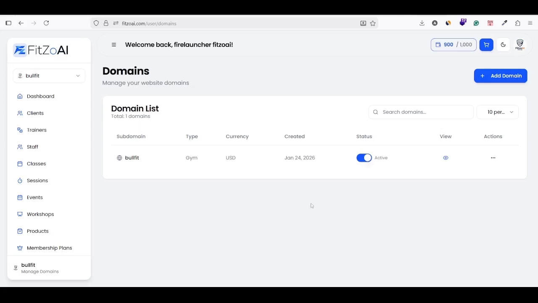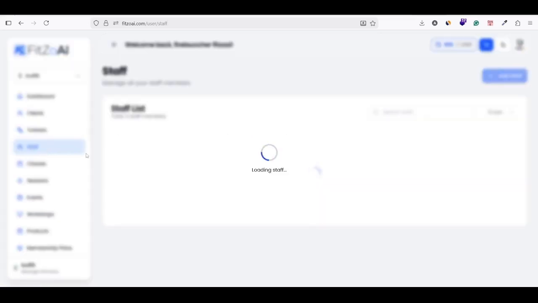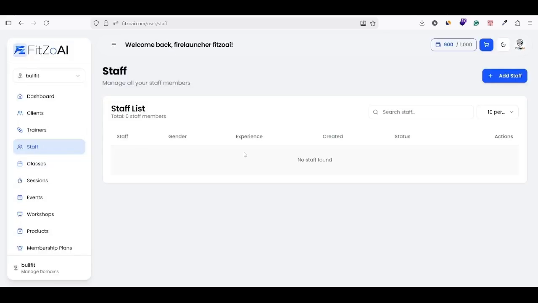Now we will go to the next module, which is staff. First we will add a staff, then a trainer, and then we will add clients manually and sign up their accounts via the front end site. So first we go to staff, and we add a staff.